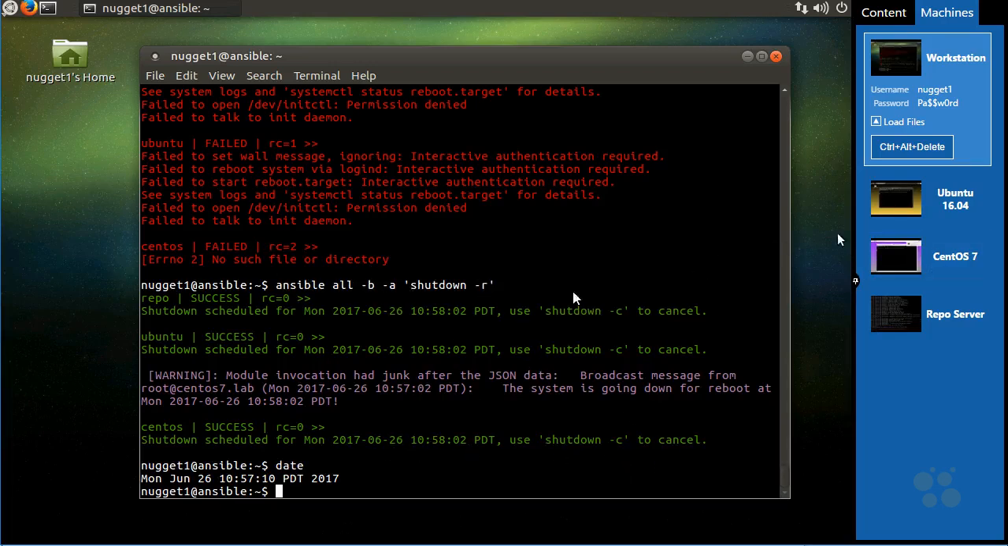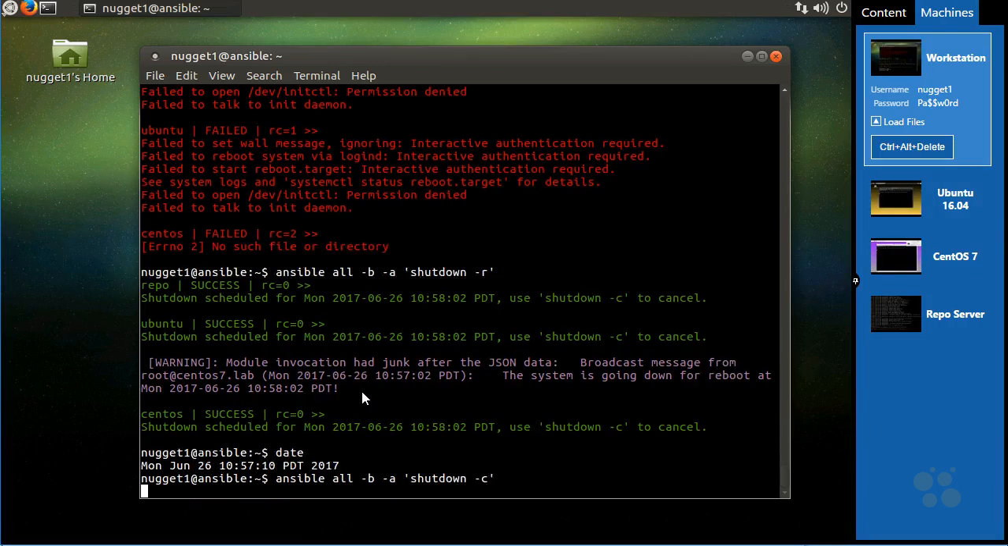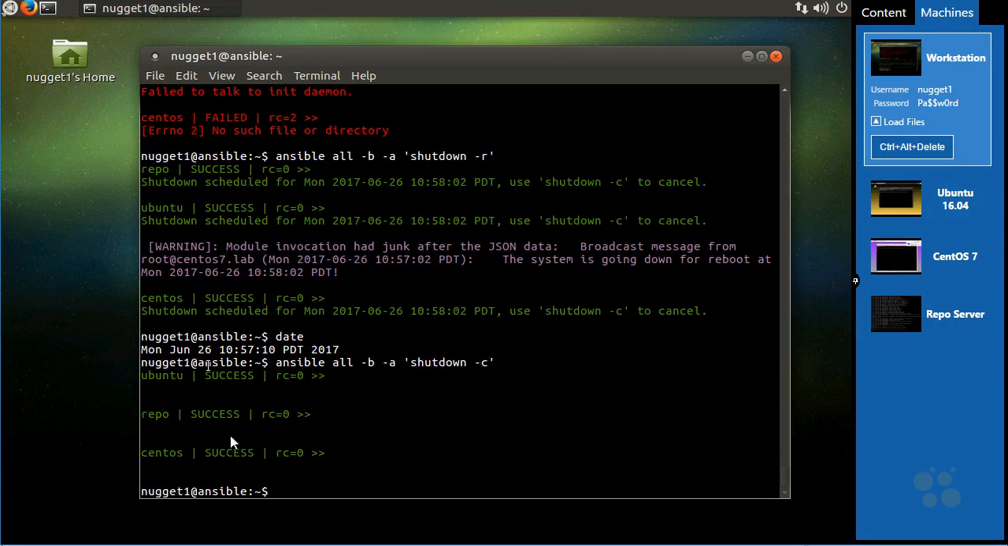I don't actually want them all to reboot, so let's quickly say, got to be really quick, Ansible all -b -a shutdown -c. Press enter. Boom, success. We successfully canceled that shutdown. However, if I would not have put -b, we would not have had the sudo privilege. We would not have been able to shut down the scheduled shutdown that we had done. So we didn't shut it down. We made it in time. We managed to defuse the restart bomb that was going to take place.